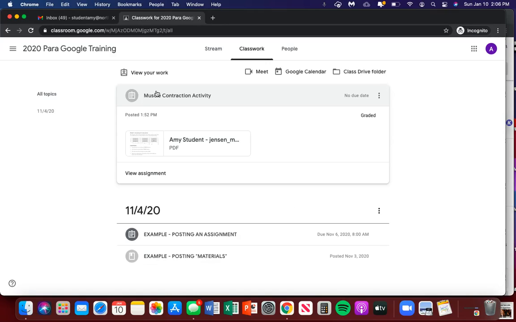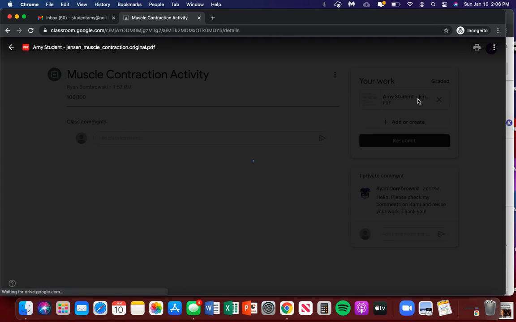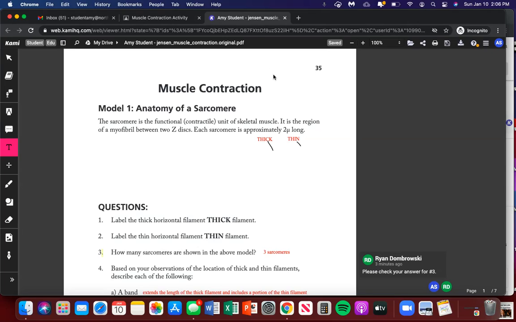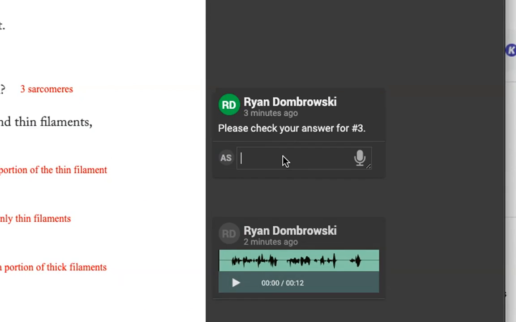So I now want to show you the student view of work returned by the teacher so the student can see the feedback. So they're going to view assignment. They would click this button. The student will be able to see the comments that you left back. So you see this was my written comment. They could reply if they would like.